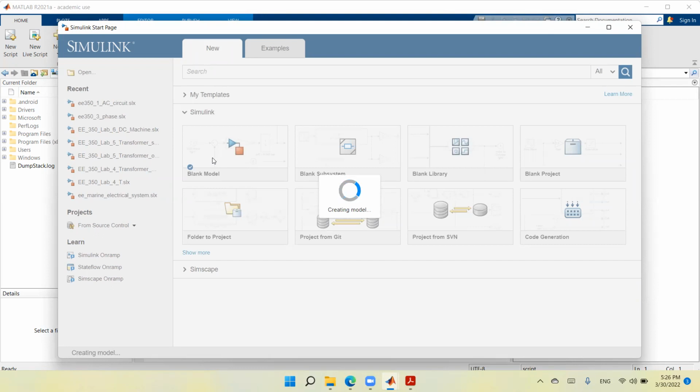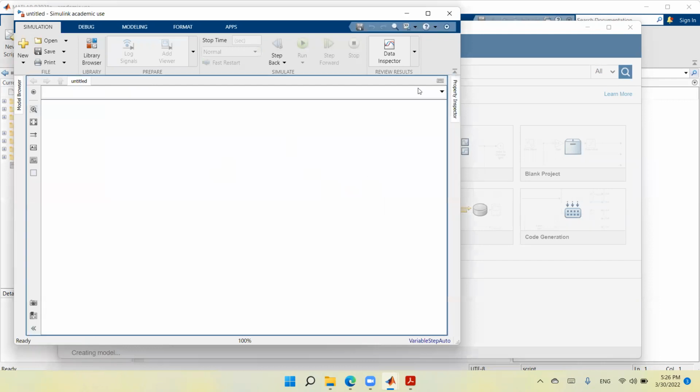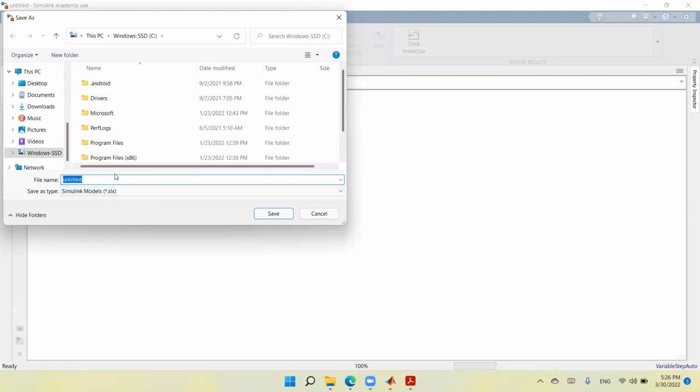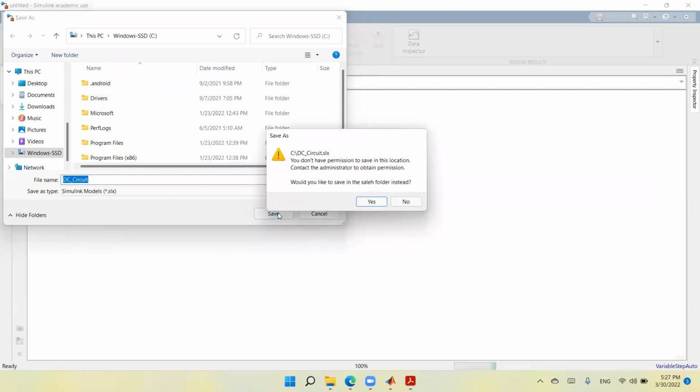So the model is being created, and here is the model. Let me maximize the page. So here is the space of the model. First of all, I need to save this model. So I click save here, and it will ask you about a name. I will say DC underscore circuit. In MATLAB, you cannot have spaces in the name of the file, so I'm using an underscore between DC and circuit. So I'm saving this model.